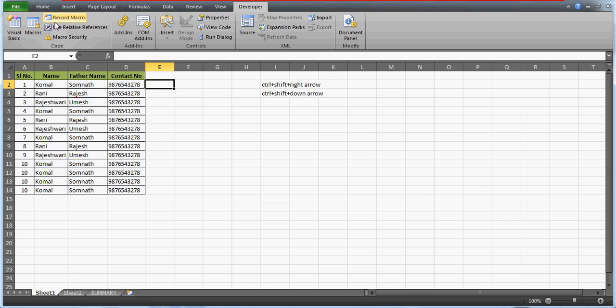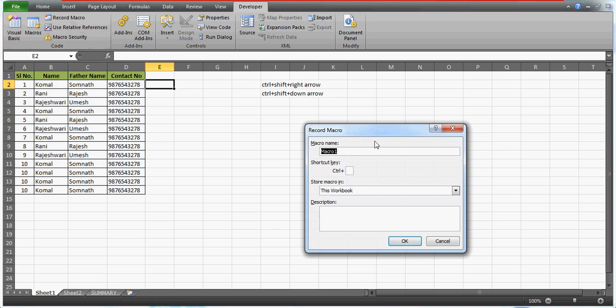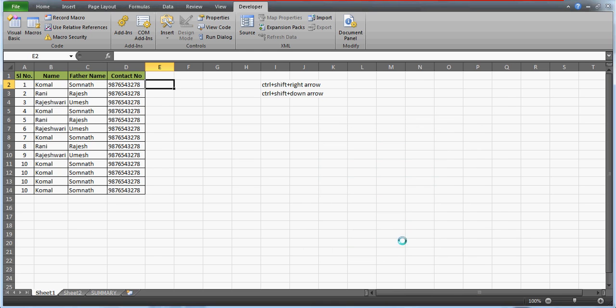So now let's click on record macro. I will name this macro, let's say, compile. It should be in this workbook. If you want to give some shortcut key, you can. If you want to add some description, please do that, but that's fine, I'm not adding. Let me just click OK, and there we go. Now you can see that it says stop recording. So whenever I click on this button, the macro will stop.